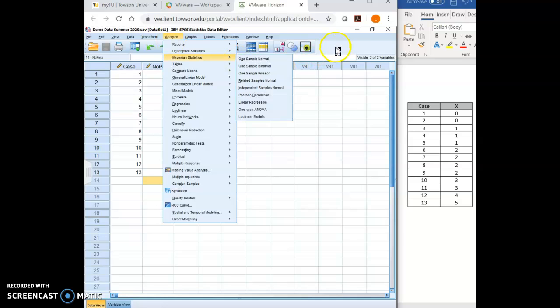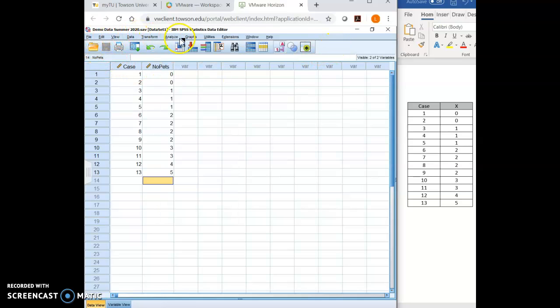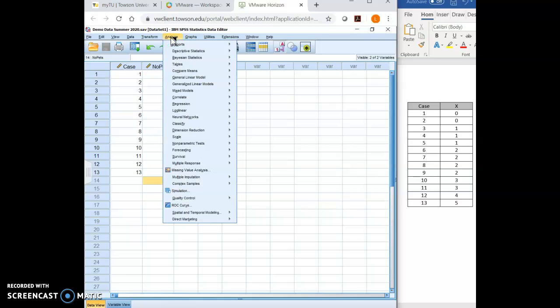Along the top here, you've got a bunch of different menus, that's the word I'm looking for. We're going to go into the Analyze menu, and we're going to scroll down to Descriptive Statistics. Now, your textbook has you go to Descriptives, and that's fine.